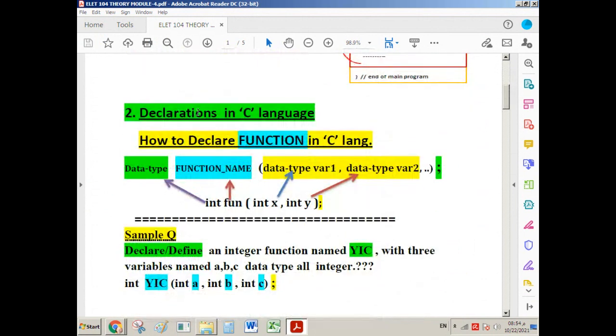Now we come to the declaration, how we declare functions in C language. First of all, we have to write the data type of the function, the function name, bracket, data type, variable 1, comma, data type, variable 2, and we close the bracket, semicolon. So here, for example, int is the data type of the function, fun is the function name, bracket, integer x, this is the data type, which is integer, the variable is x, integer y, the data type is integer, and the second variable is y. These two variables will be used in the function called fun.